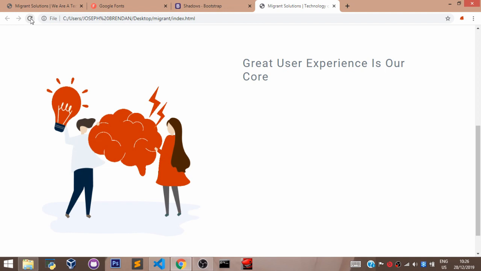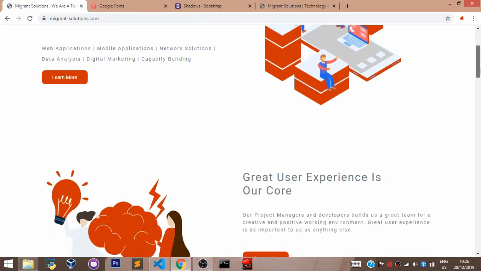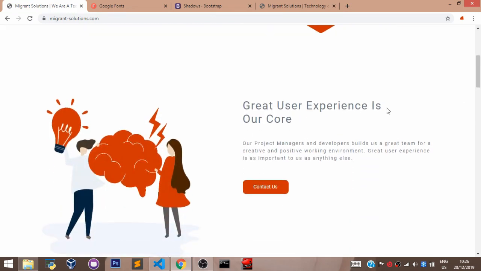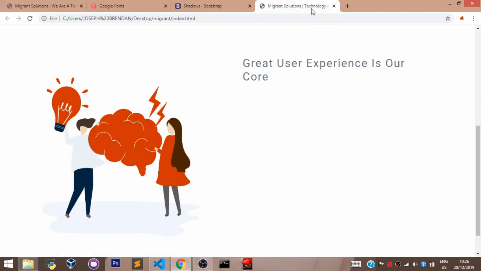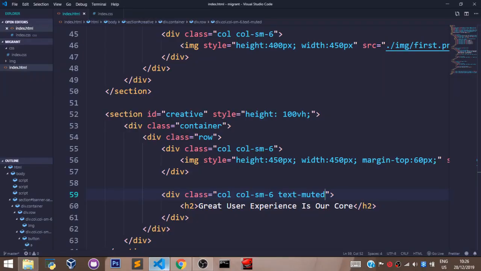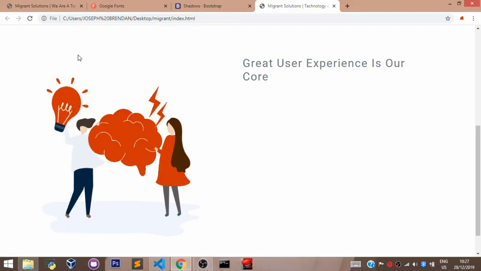Looking better. Now let's head over to our website where we are building from to see what we have there. It says great user experience is our core. Our core is on a new line, but over here it's just core that starts a new line. So to put our core on a new line, let's use the break tags. We shall use the break tags before our core. We shall just say br. Let's save that. Go back to our browser to see what we have. As you can see, our core is now on a new line.